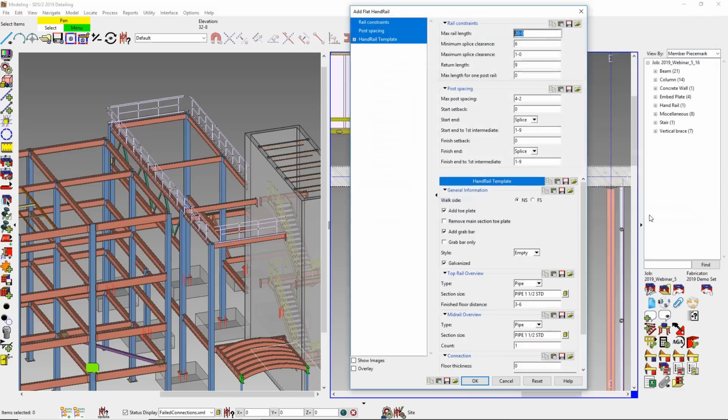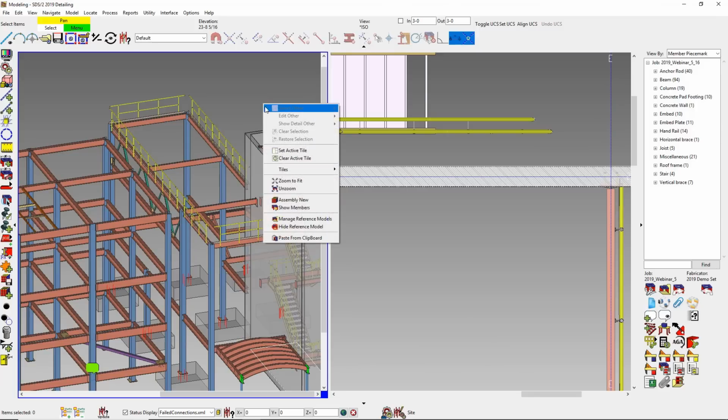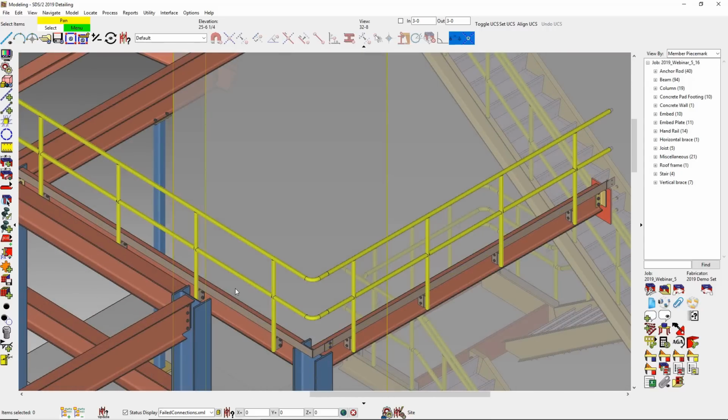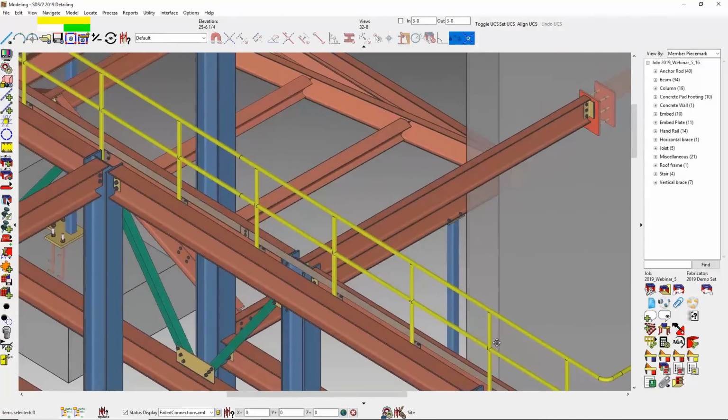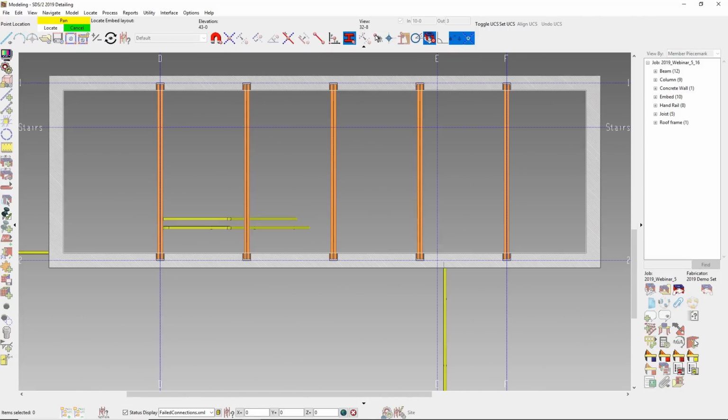I can change this back to one tile since I've finished adding in the handrail. Zooming in on the handrail, it automatically detects my near side and far side for the toe plate, and I have my shear tabs offset by 5.5 inches. Now I'm ready to add in my Embed Angle layout tool. This can be used for decking on top of my concrete wall for this example.